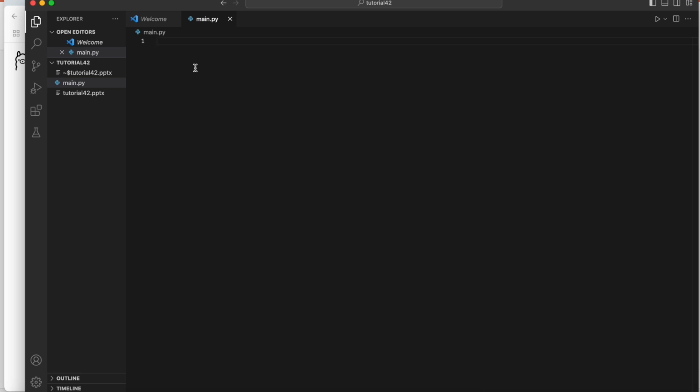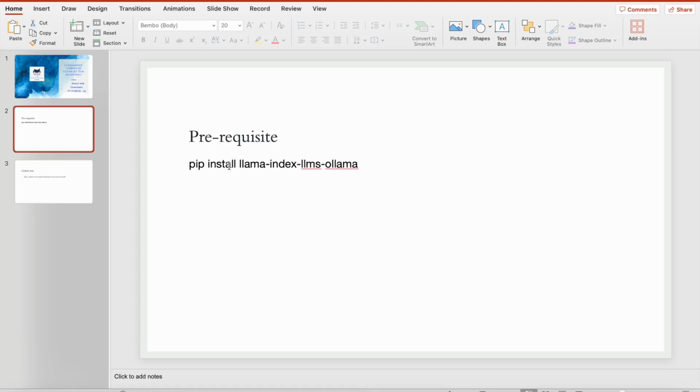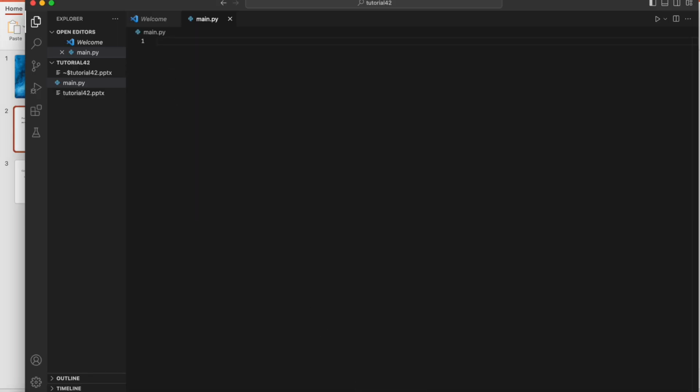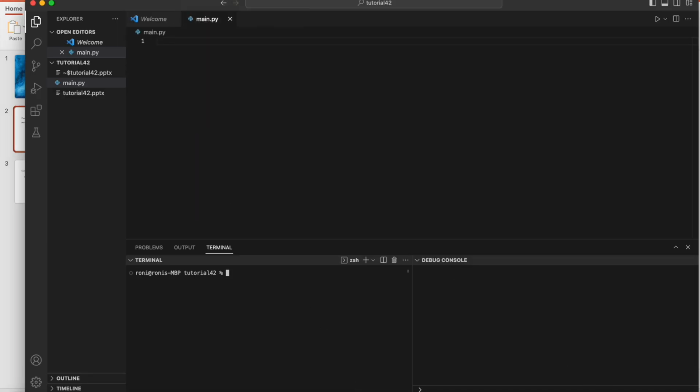Now we're going to install this one. Let's copy this. Then in the terminal, change the Python version to this, like this, and then pip 3.11 install this.